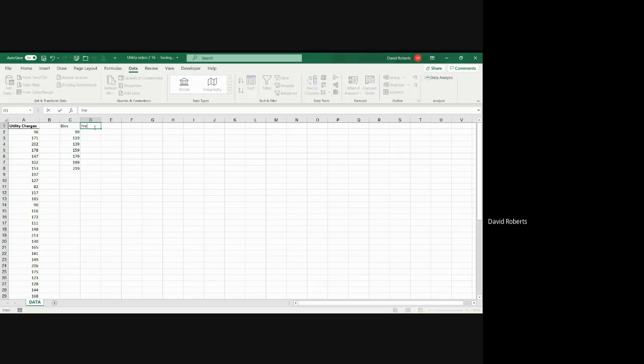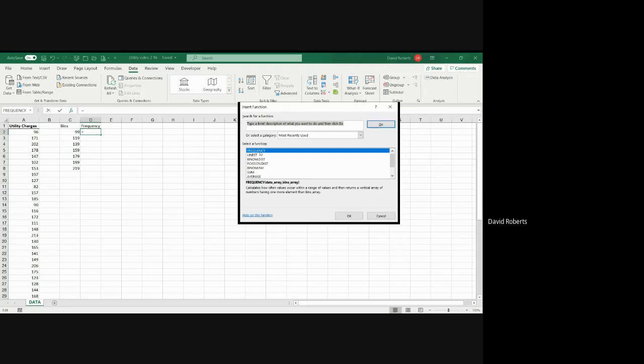I'm going to type in frequency. I'm actually going to show you a second video on how to do this slightly differently using the data analysis tool pack within Excel. But there is a frequency function within Excel. There's a couple of ways to select it. You can type equals frequency, but I prefer to use the function button here. Because I happen to use frequency recently, it's at the top of my list.